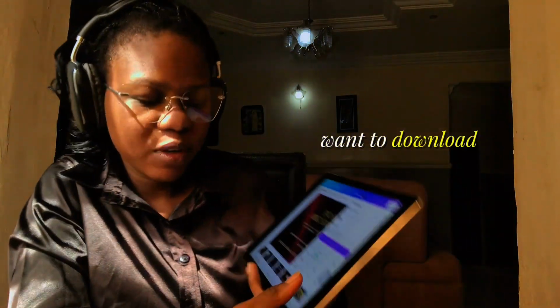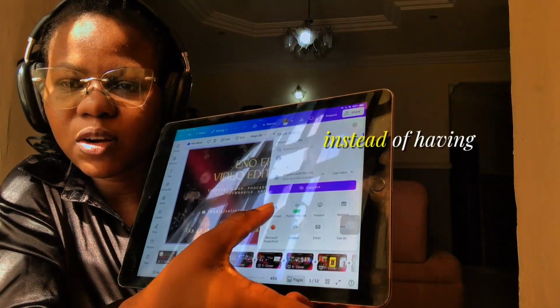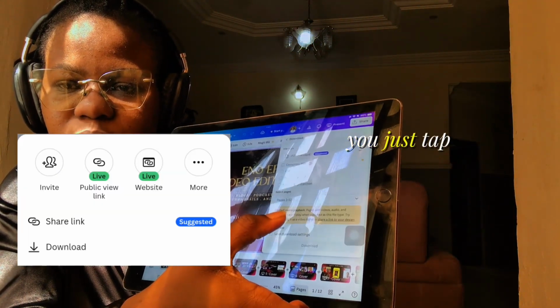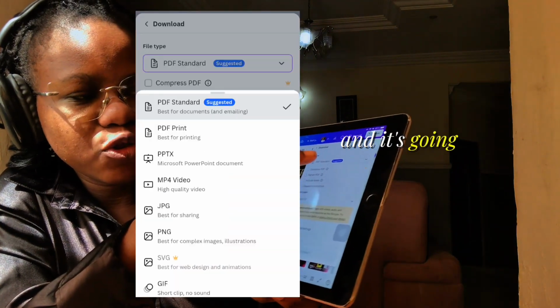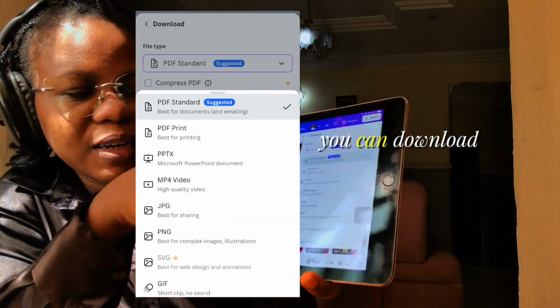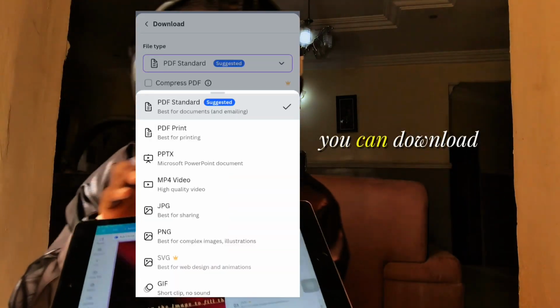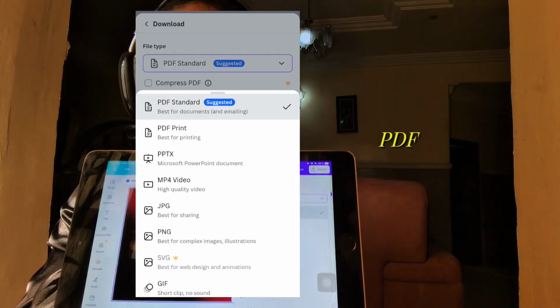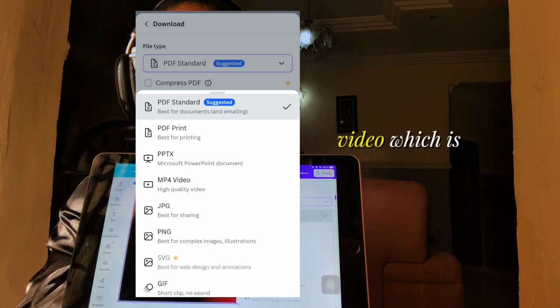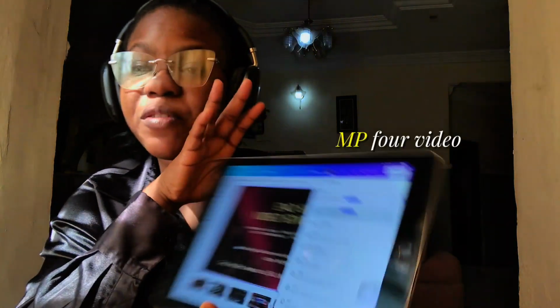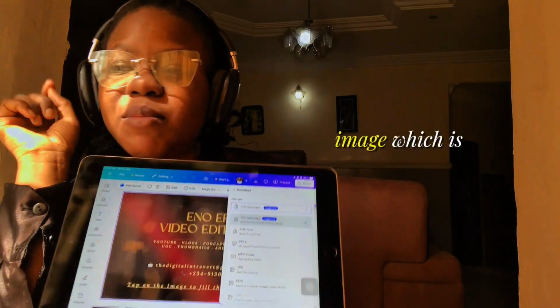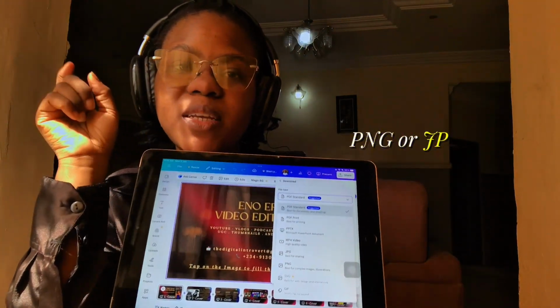Now if you want to download it, instead of having the link, you just tap on download and it's going to show you different options. You can download it as a PDF, you can download it as a video, which is MP4 video. You can download this as an image, which is PNG or JPEG.